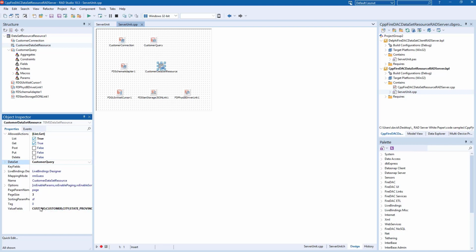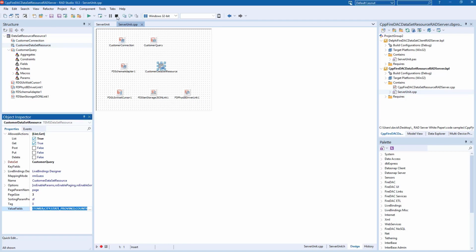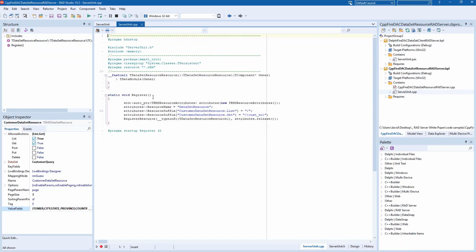If we want to only display a few rows per page, we can set the page size component. If we want to do sorting on a certain column, we set a sorting params prefix, and then in the value fields, we specify the included fields that we want to sort by: customer number, customer name, country, city, and so on. And then if we look at the code behind, again, there's no code. It's all done by the pre-built actions in the customer DataSetResource component.